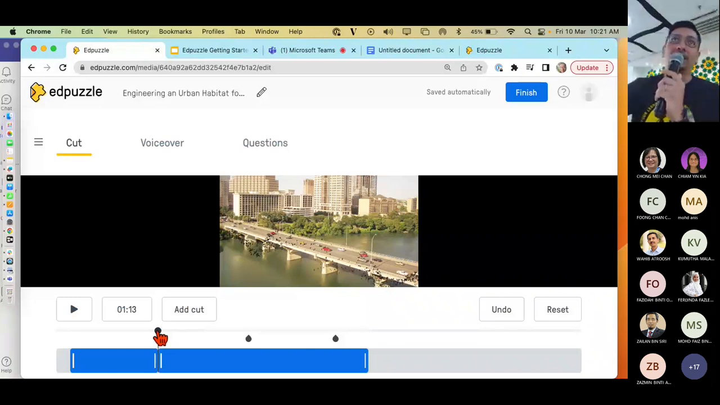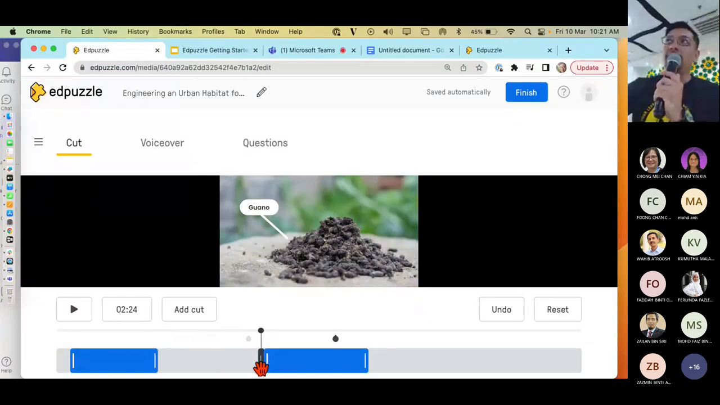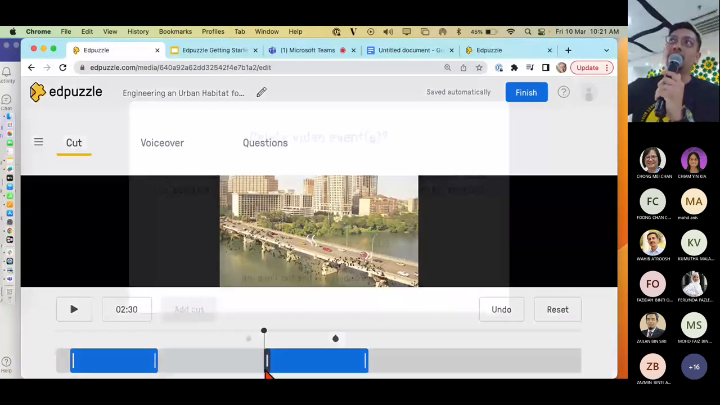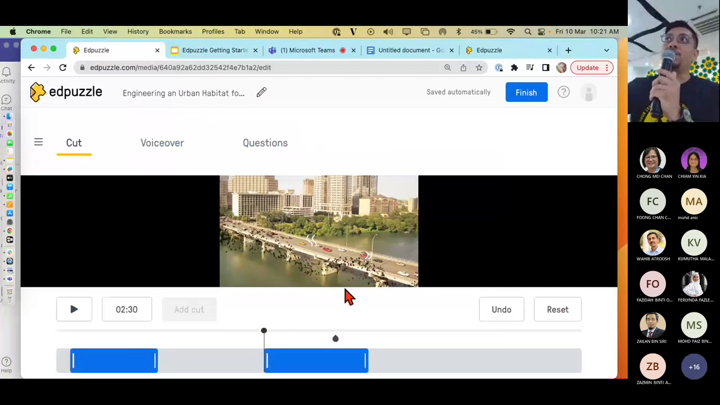So this is the beginning of the middle cut. Then maybe this is the end of the middle cut. So I drag it over and I click on add a cut. Same steps as just now. Drag it in either direction until the trash can appears. Let go. Hey, there's a question. Are you sure you want to delete? Yes, I want to delete that. And you can see, wow, it's a lot shorter.